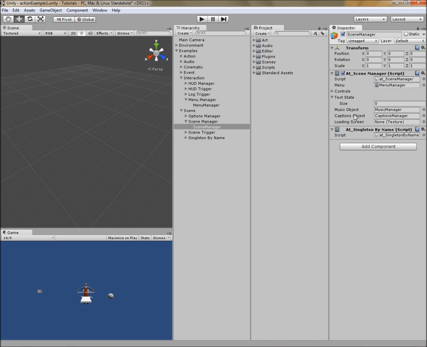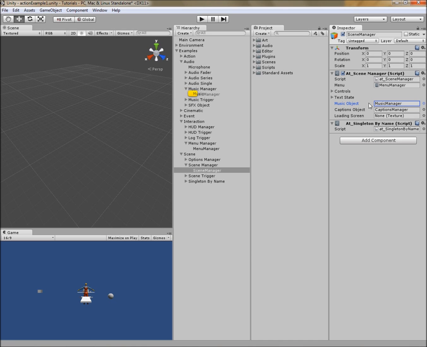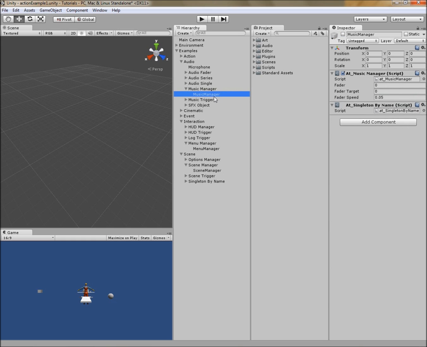The next property on the scene manager is music object. This is a reference to the music manager in your scene. This is so you can toggle music on and off, and it also manages the music manager to travel with us through scenes. Again, we already went over this, and we have it in play here.